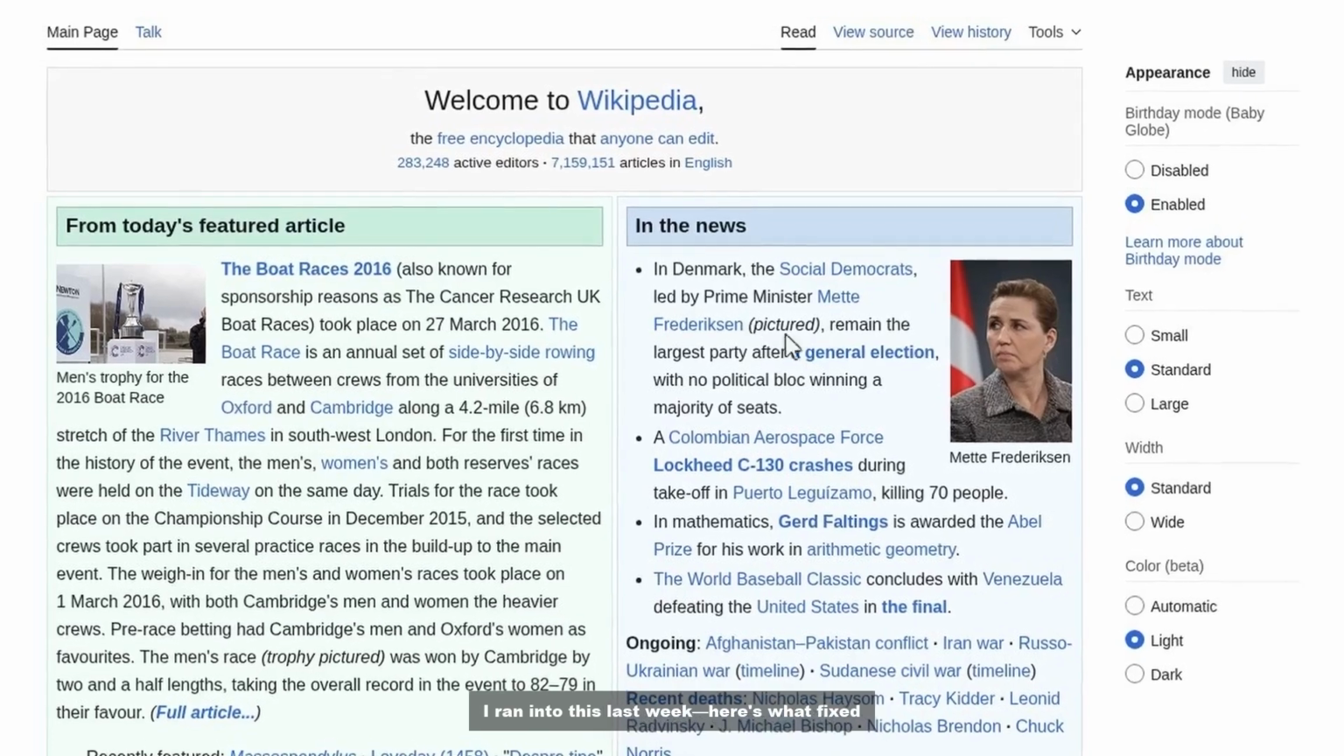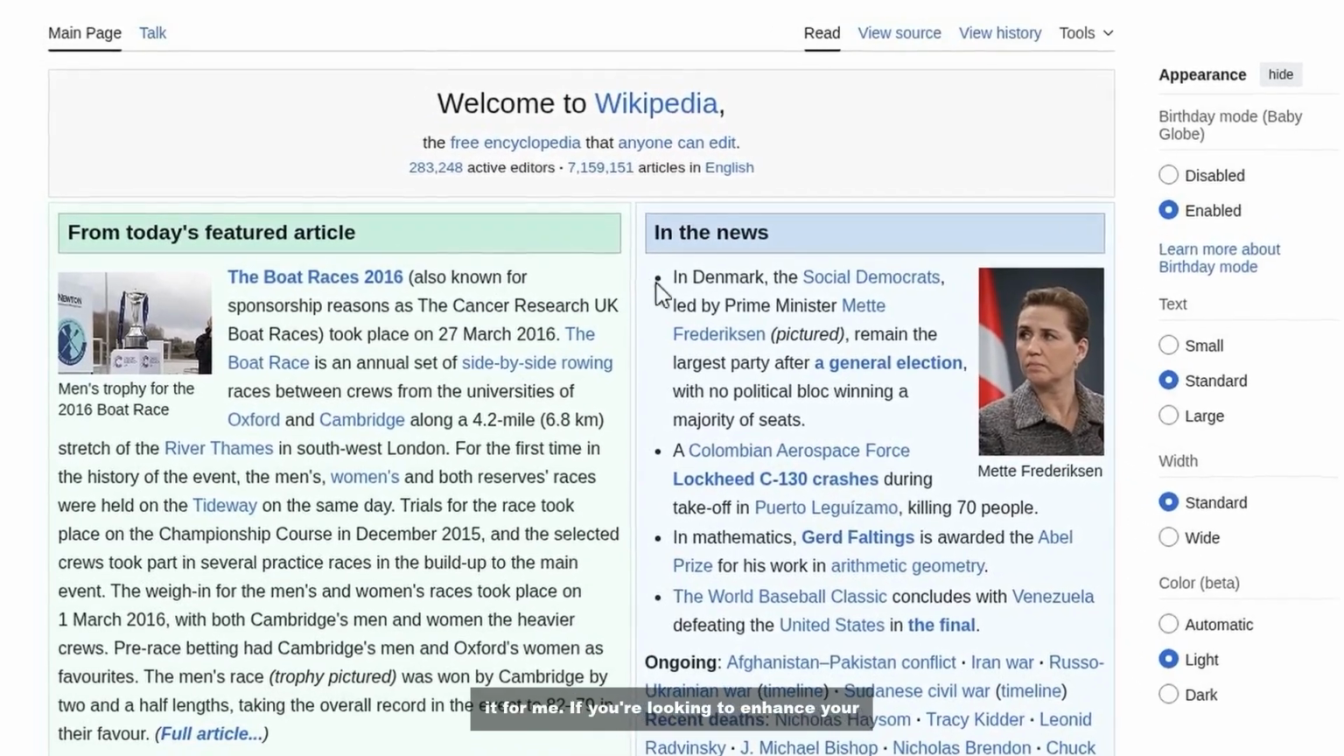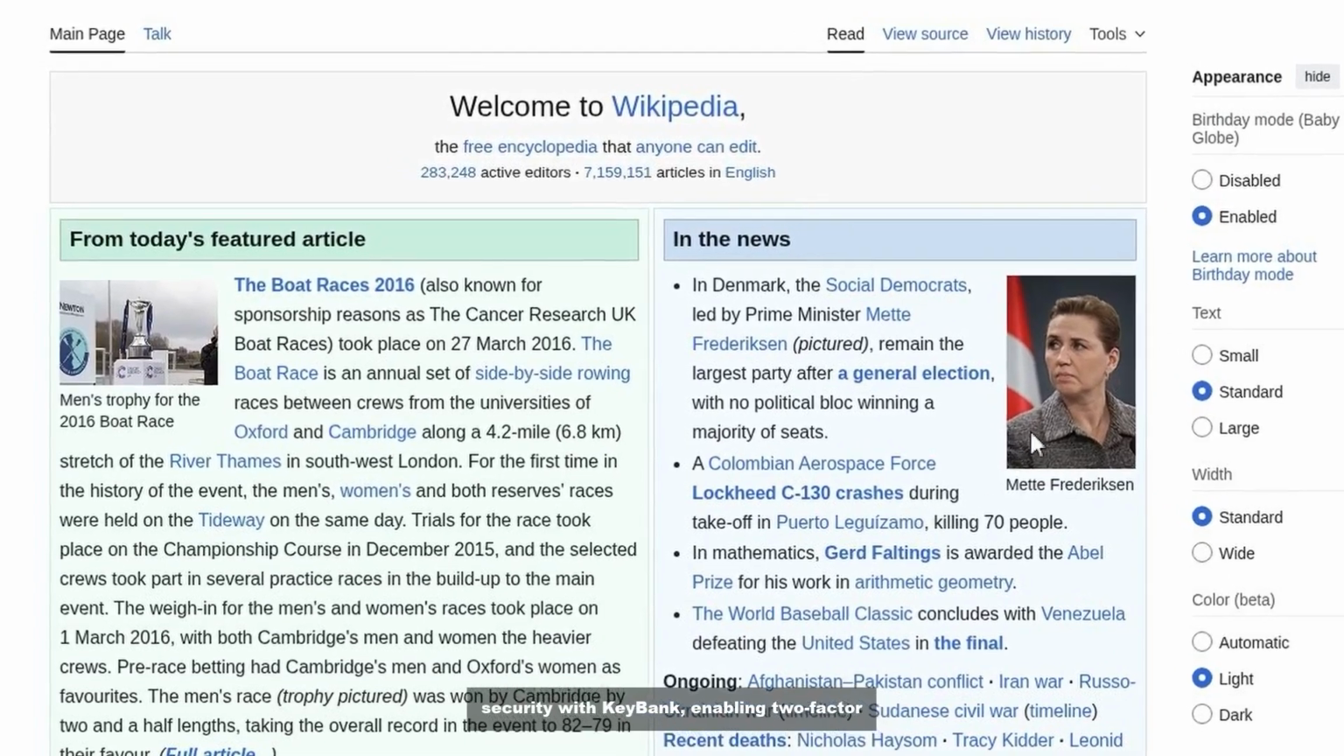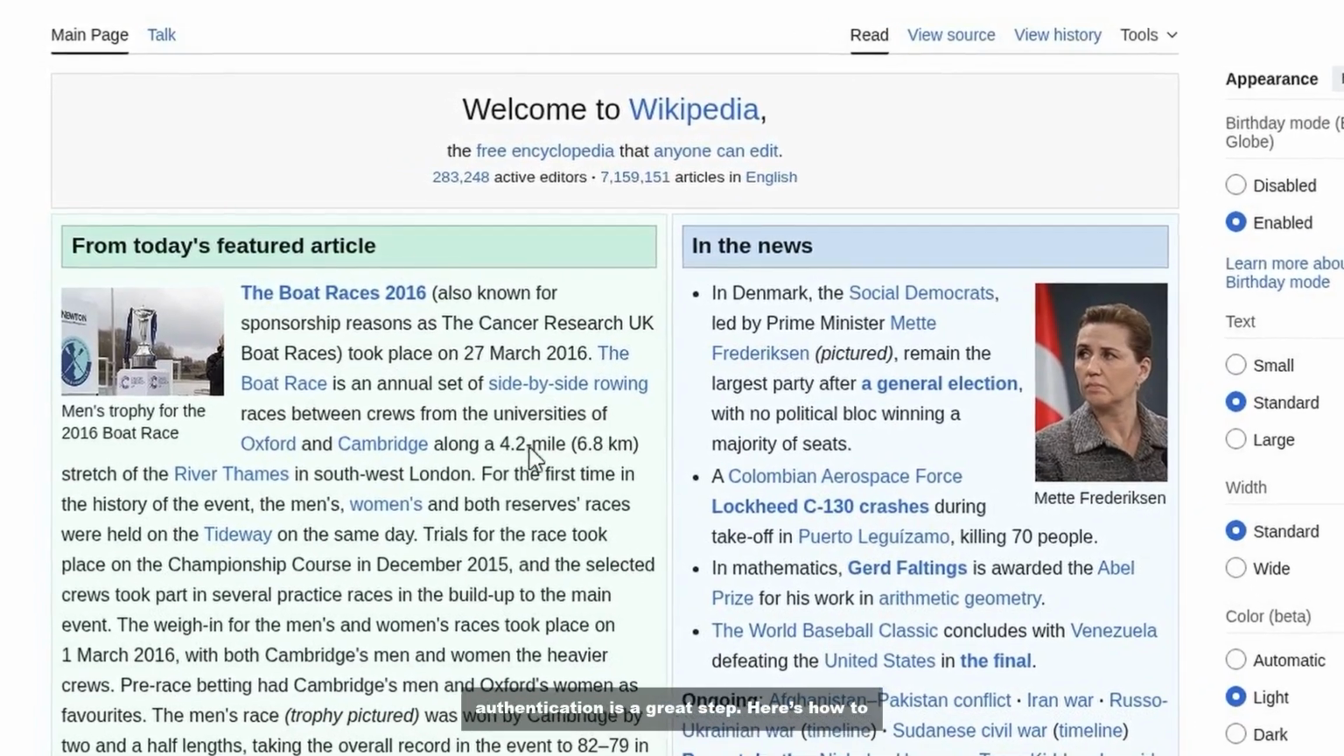I ran into this last week. Here's what fixed it for me. If you're looking to enhance your security with KeyBank, enabling two-factor authentication is a great step. Here's how to do it.